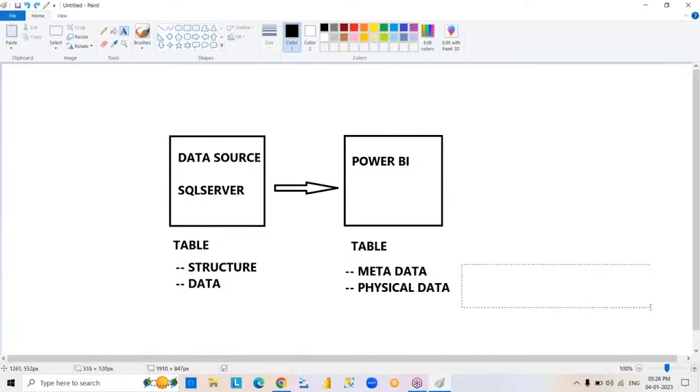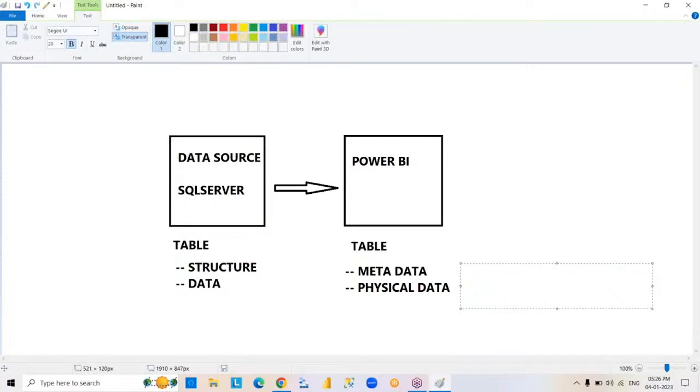See, we have some cloud environment called Azure. This is from Microsoft only, Microsoft cloud environment only. Azure cloud, right? Metadata is going to store in Azure SQL environment. Physical data is going to store in Azure BLOB format.